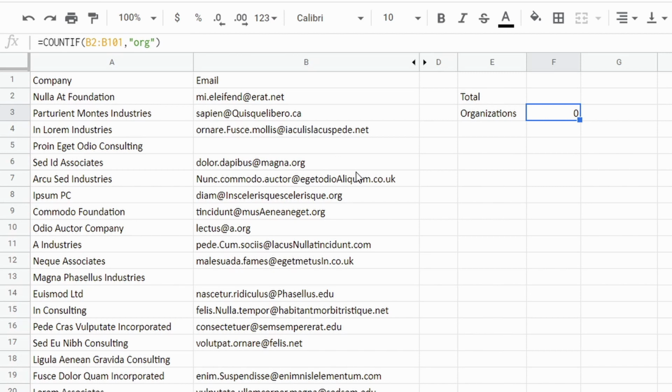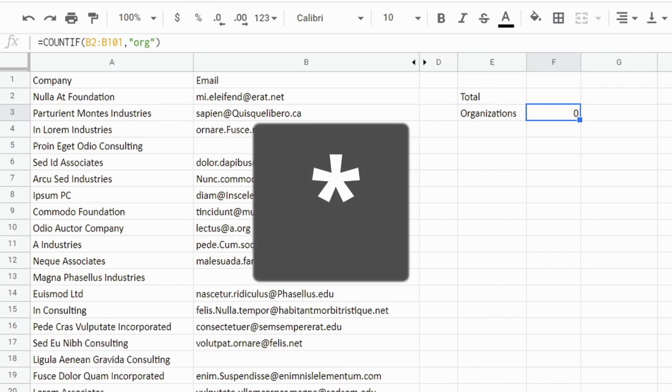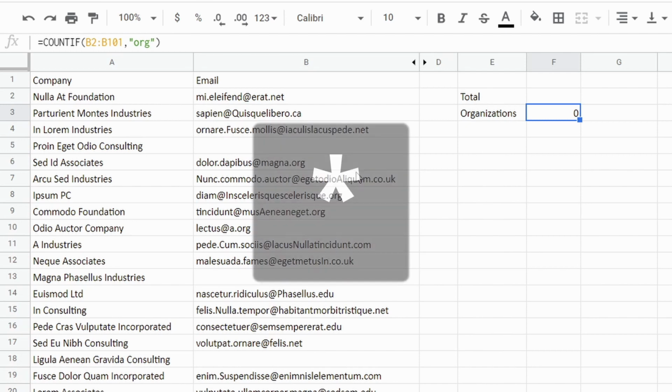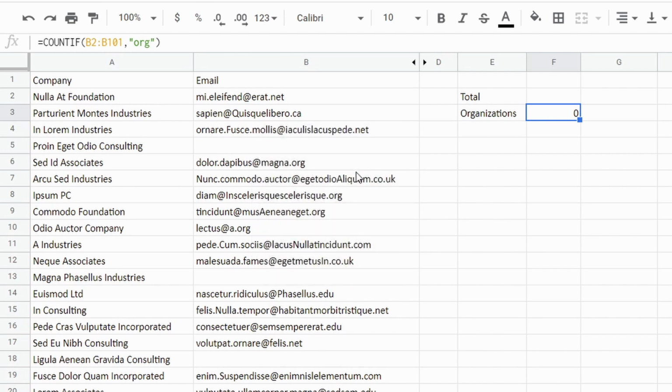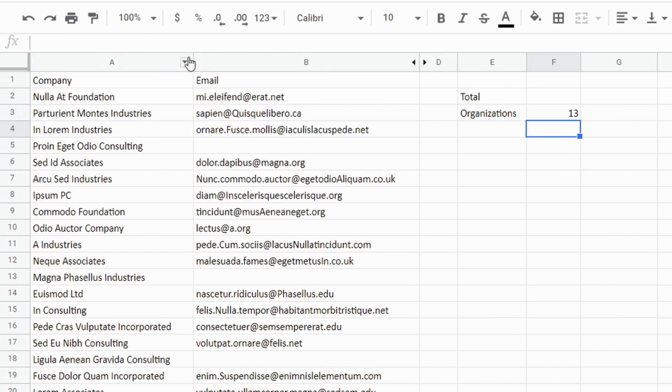And to do this, we will use a wildcard. And this wildcard is an asterisk symbol. It's the one on top of your number 8 on your keyboard. A wildcard is defined as an unlimited number of characters. And in this example, we're going to tell Sheets to evaluate all the cells here, all the characters before ORG, and just make sure that there are cells that contain the last 3 letters of ORG. And if we press enter, we can immediately see that there are 13 email addresses that are using the ORG domain.